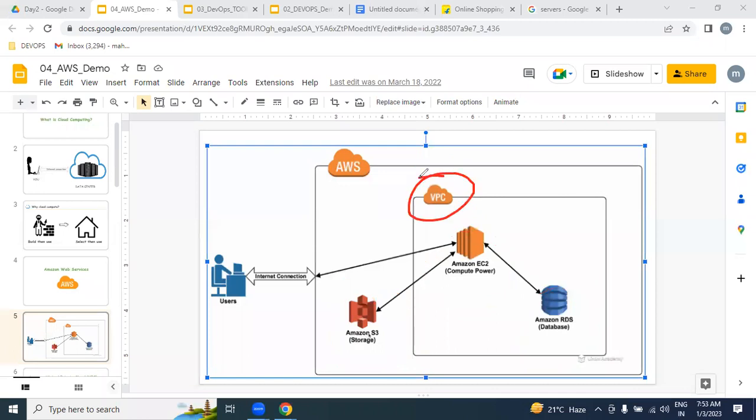VPC is nothing but what? Network. EC2 is nothing but what? Servers. RDS is nothing but what? Databases. S3 is nothing but what? Storage. What I said, please, anybody help me?